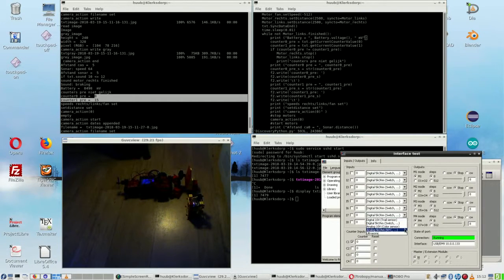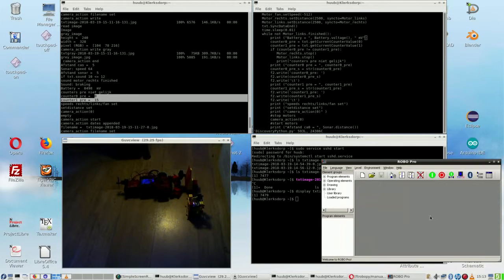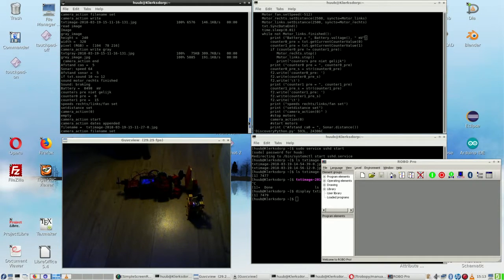And I7 is something. But what? Oh, really? Here it says voltage 8.6 in millivolts. Interesting. So that does work. All right. Let's continue.